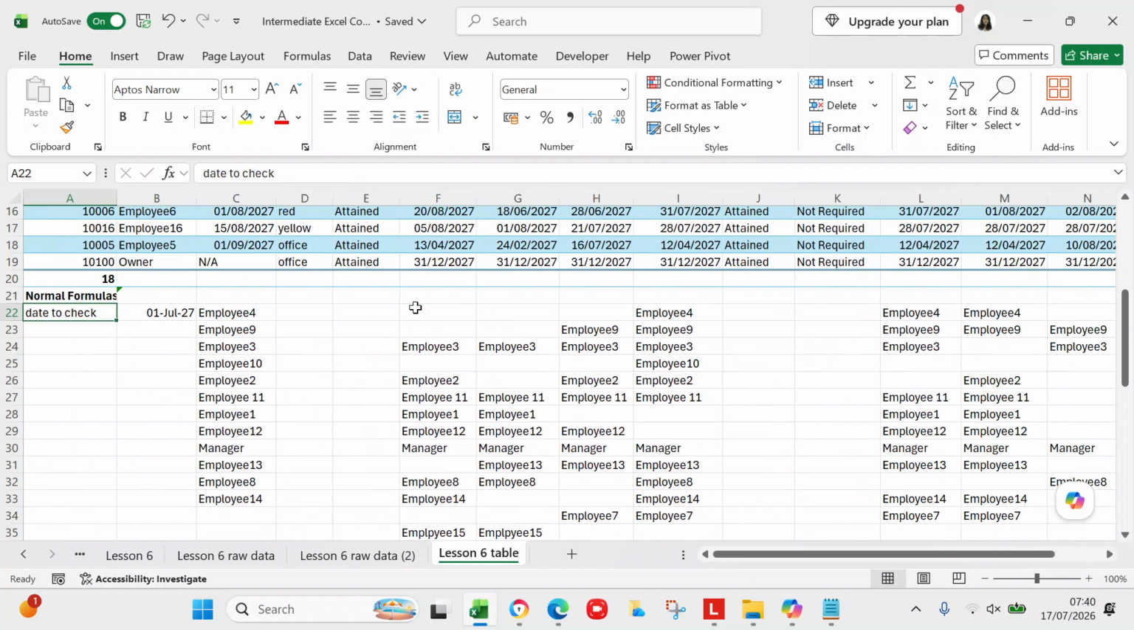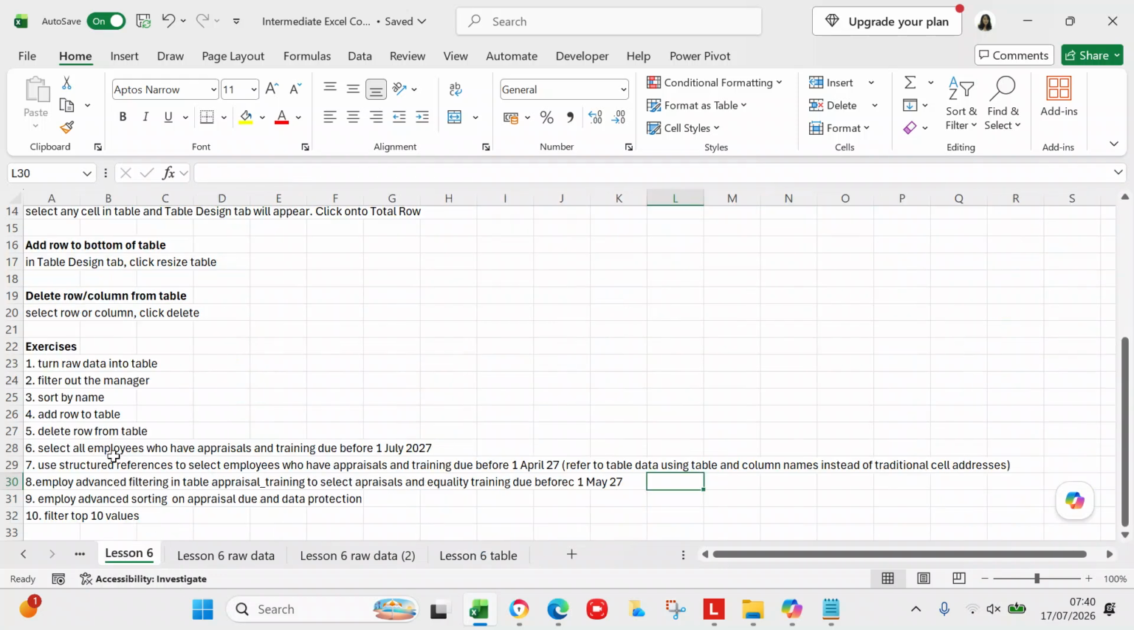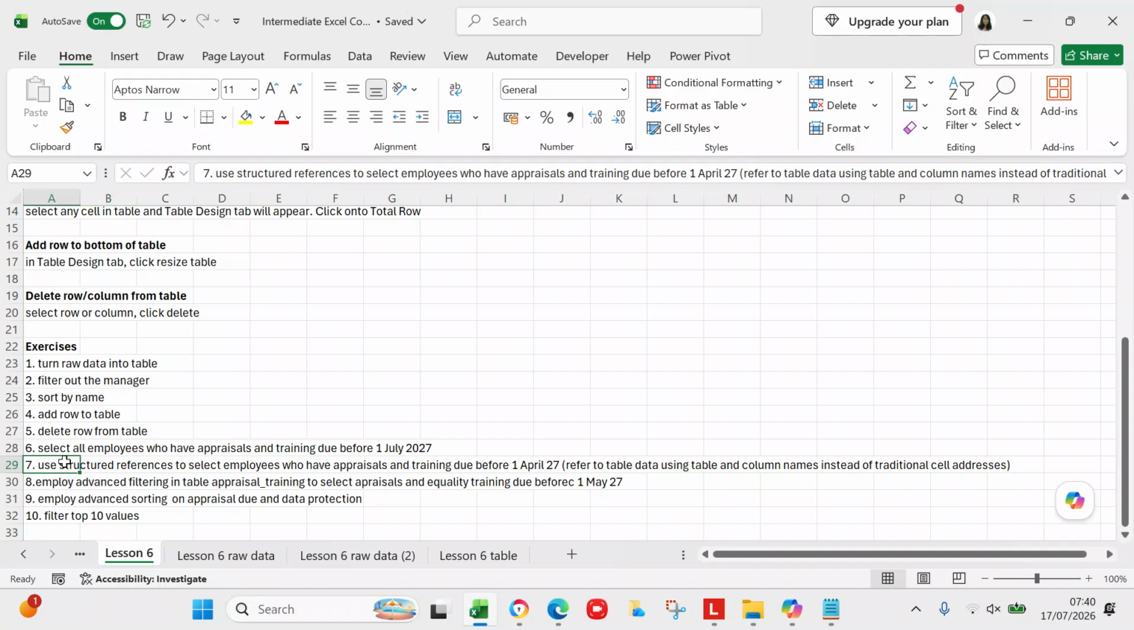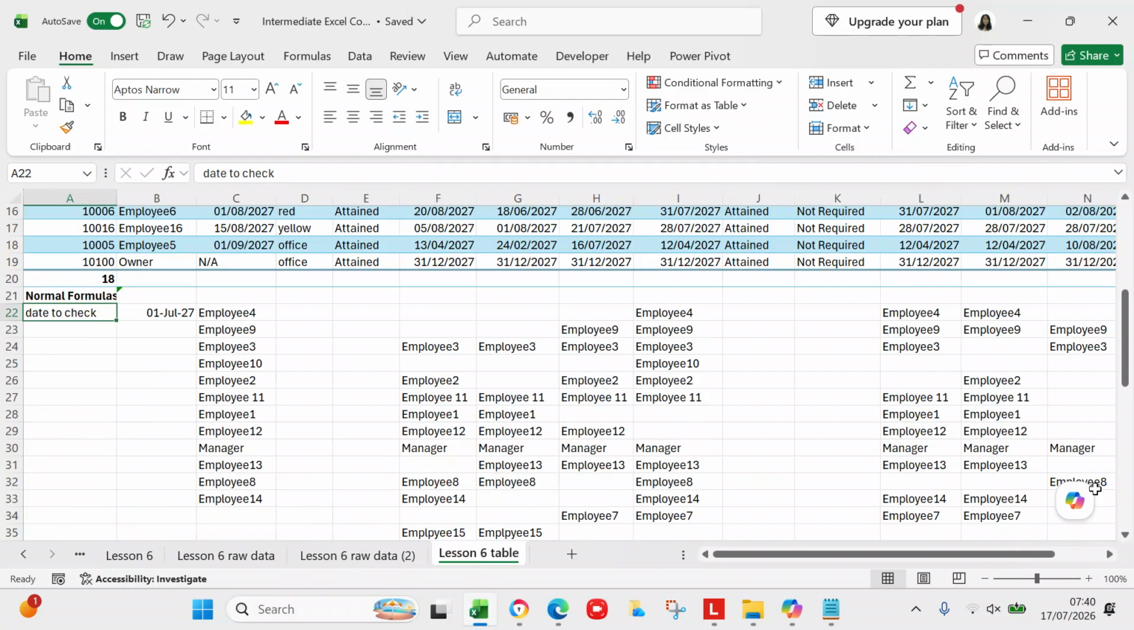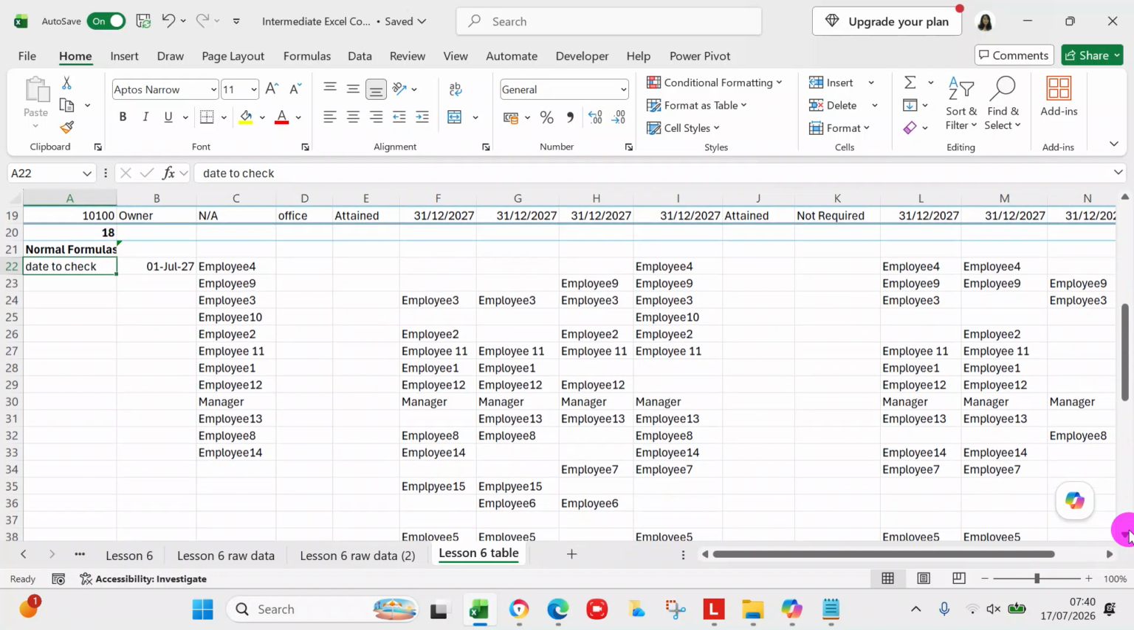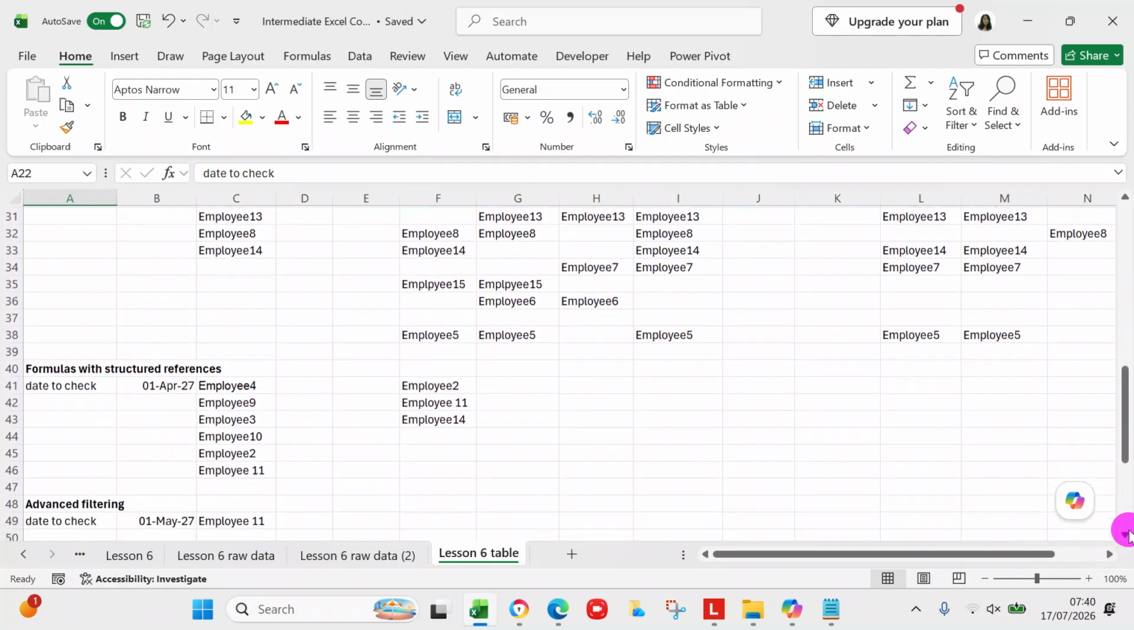So if you've got a really big spreadsheet, it might be a little bit cumbersome to do that. So now we're going to use structured referencing to select employees who have appraisals and training due before 1 April 27. And so we're going to refer to table data using table and column names instead of the traditional cell references. So this is a more slick way to do it.